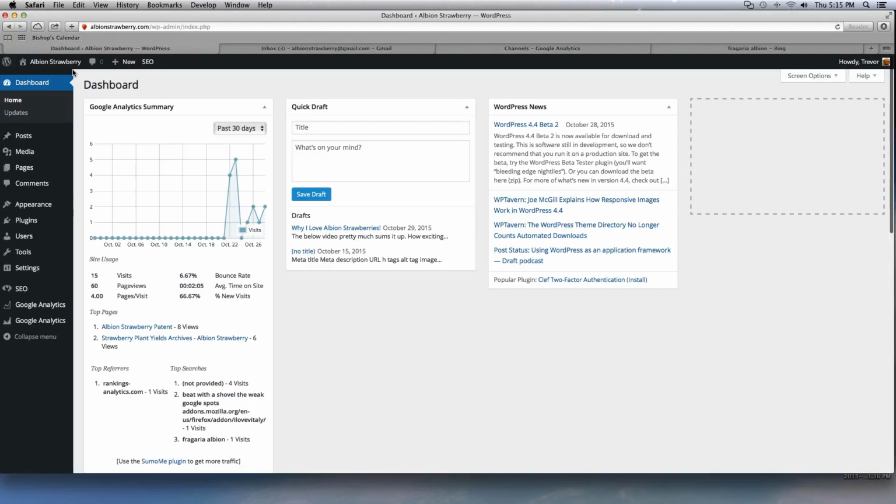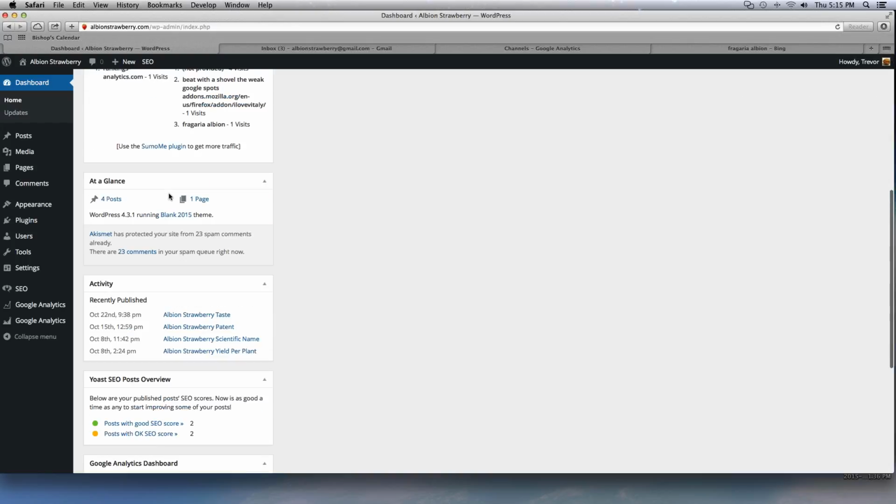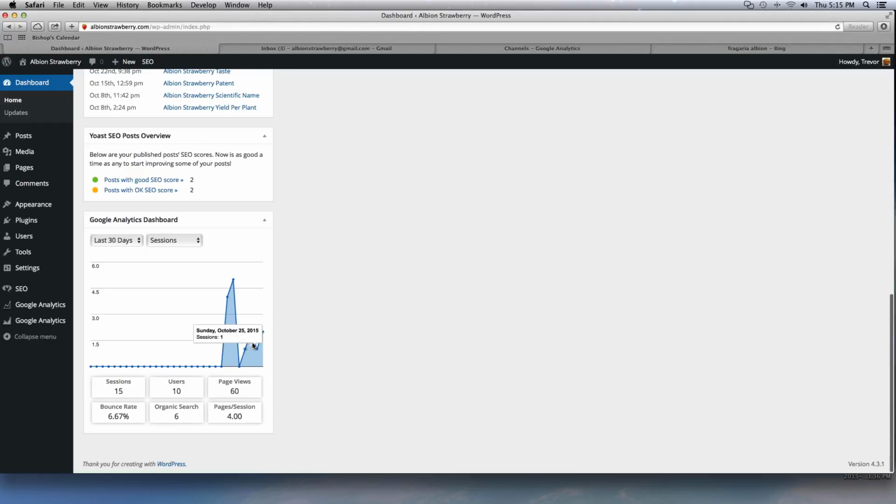Now we also created and set up a plugin for Google Analytics last week, and here it is. I've got it here on my dashboard. It's showing me my traffic here. I've also got another one down here showing me my traffic. These were plugins that went onto the dashboard that also worked out just fine.